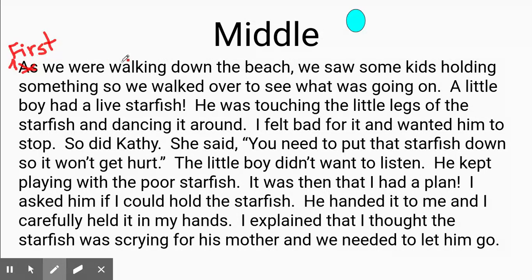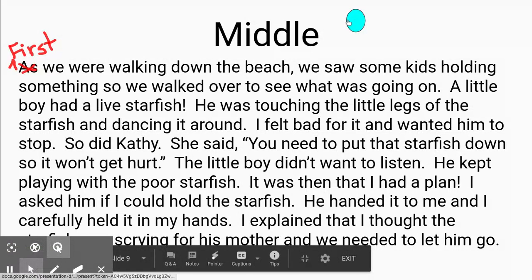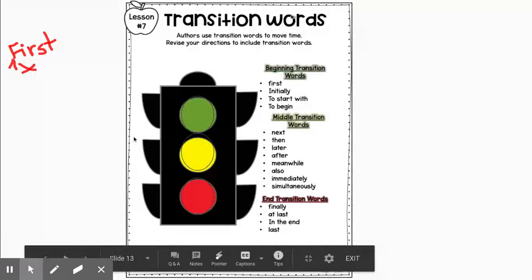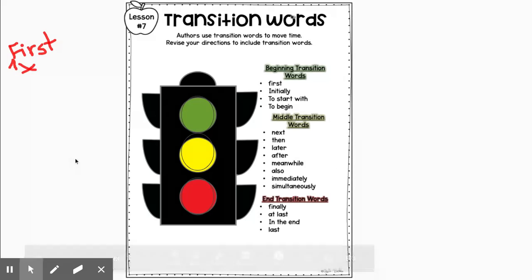So I want you to push pause, and you're going to go back in your writing just like I did and see if you can find a good place to add in your beginning transition words. And remember, you can make a caret and add your word in and see if you need to X out a word or if everything sounds okay for now. When you're ready, you can come back and push play.